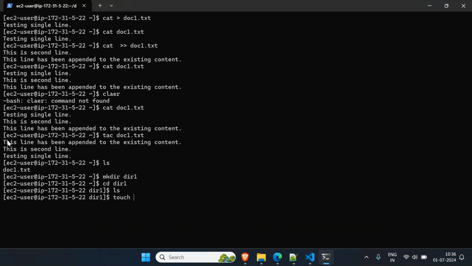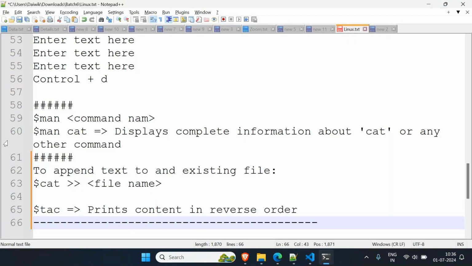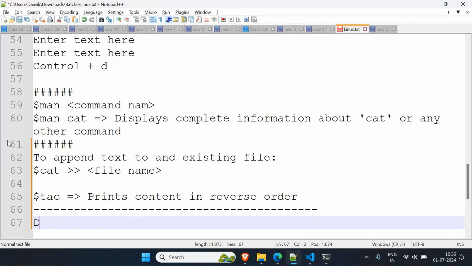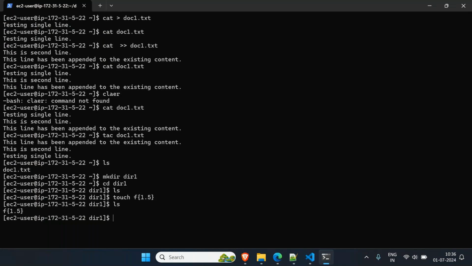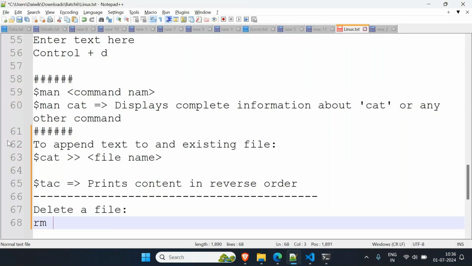With touch, if I want to create files 1 to 5, then ls. Oh, what happened? I put only one dot, so a file is created with the same name. I want to remove this file. How to delete a file? Use rm and the file name, press tab, the remaining content will come, and enter. It will be removed. That is remove and file name.